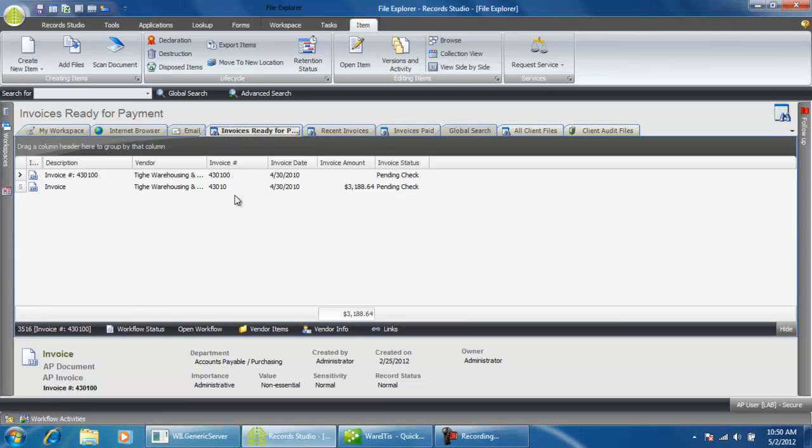Now I'm going to go into Record Studio. We're logged in as an AP clerk right now, so based on that user's role, the interface is customized to screens that he or she needs to do their job. Later in the demo, we'll see how other users have different components in their interface.